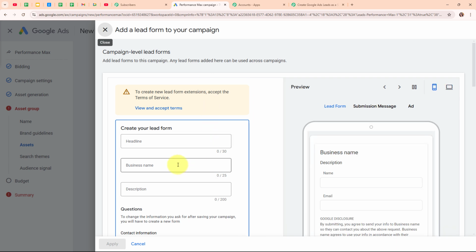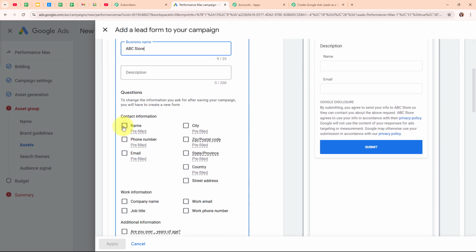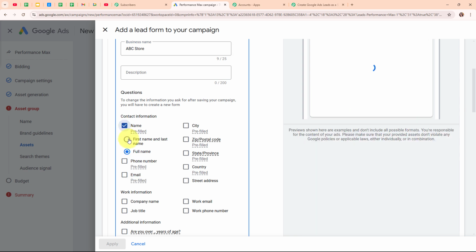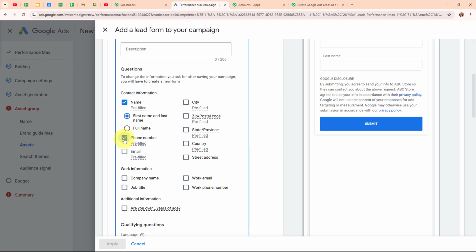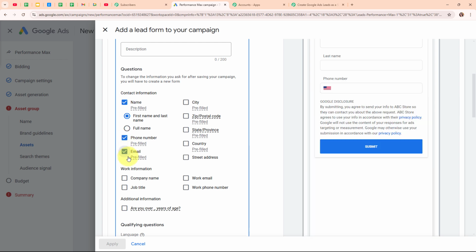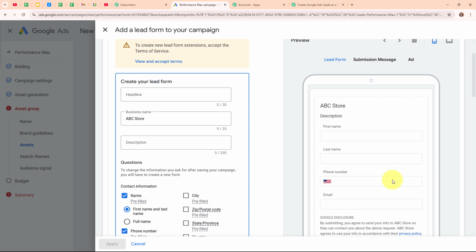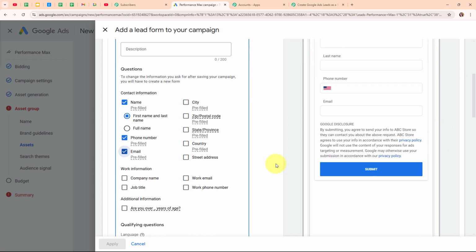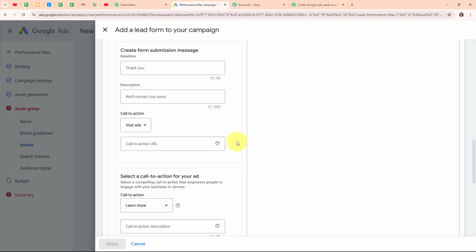For that, I'm going to give a business name, that is ABC Store. Scrolling a little down, for the questions I'm going to select the question as name. For the name I'm going to select first name, last name. For the phone number I'm going to select phone number, and the email. So these are the fields that I've selected for my form, and this is how my form looks. I've created a form over here, so I'm going to scroll it a little down. And these fields are not required fields, so I'm going to leave them blank.